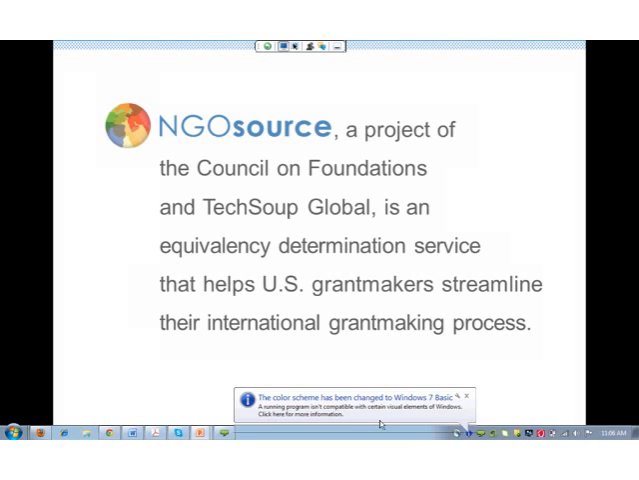Once that determination is done, the grant maker is permitted to treat that NGO as if it were a U.S. public charity for the purposes of U.S. tax law. What that really means at the end of the day is certain kinds of grants are possible with equivalency determination, also known as ED, that aren't possible with expenditure responsibility, also known as ER. Classic examples include general support grants and also certain kinds of capital expenditure grants.